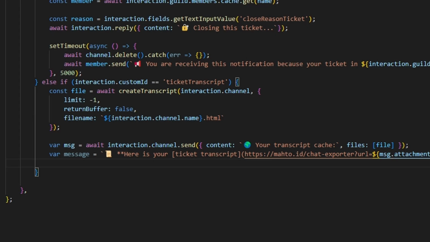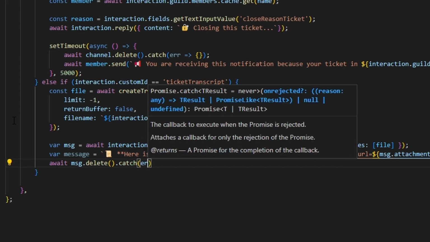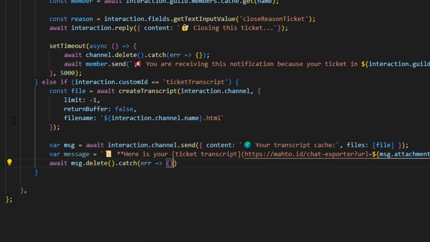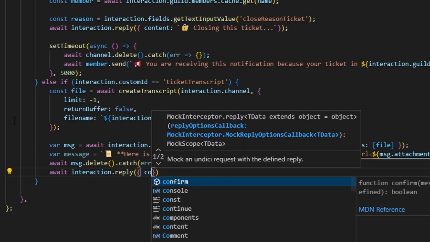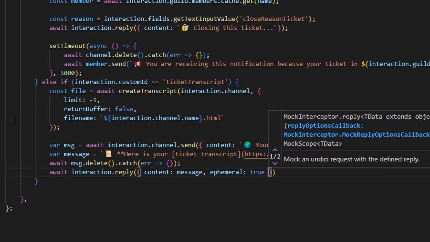And then we can delete the first message right up here, because we're going to send this within the ticket itself, and we just want to get rid of it right away. So we can do await msg.delete, and we're going to catch an error as well, just in case that doesn't work. We can just do nothing with it. Then finally, we can reply. We can do content, which is going to be our message, and we're going to set ephemeral to true as well.